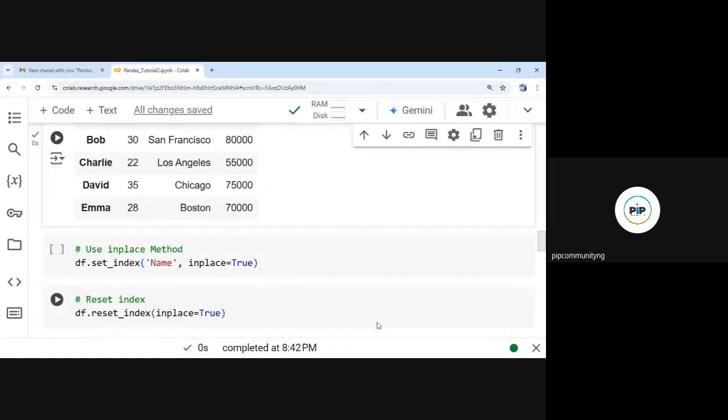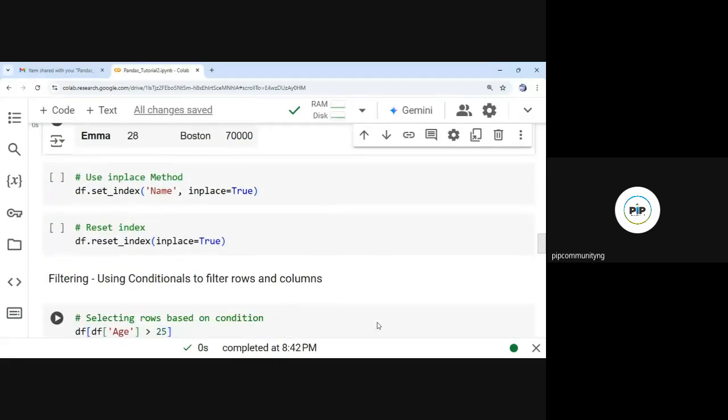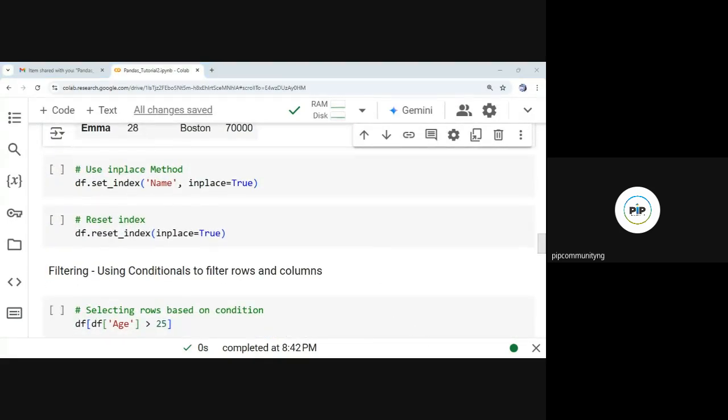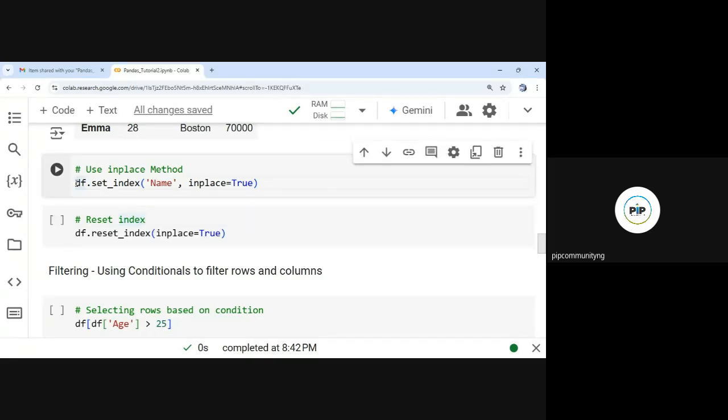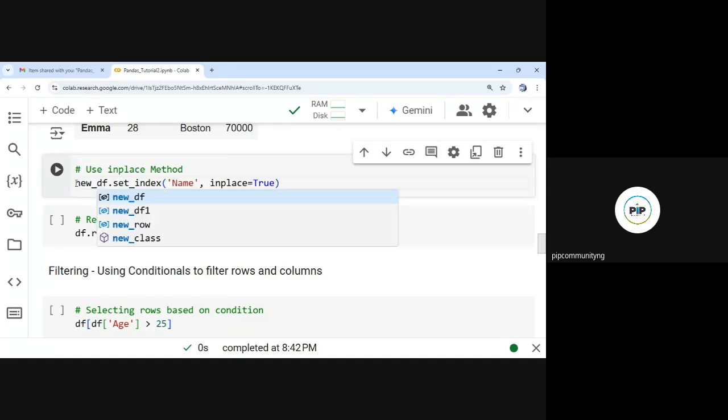Now, after setting your index, you can also use the inplace method. Where you see this df now, just put new_df1 on that part. We are not using df again. So just use new_df1.